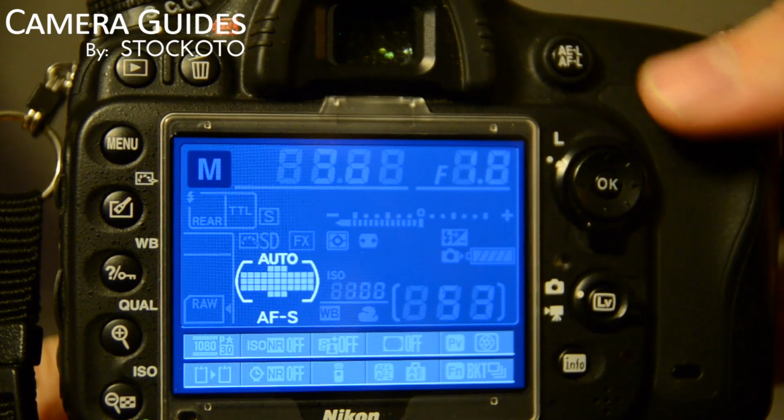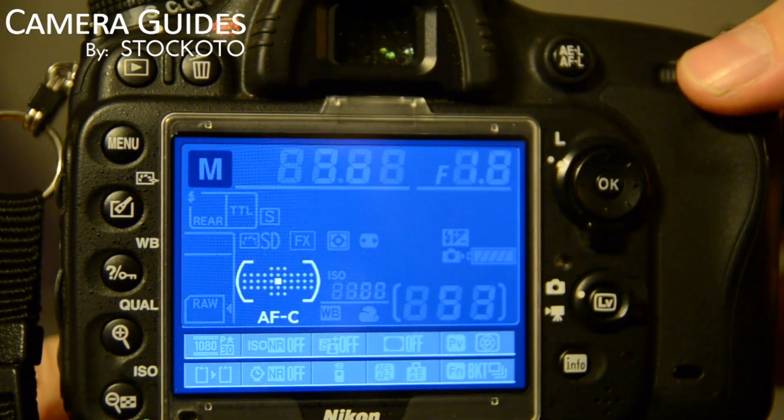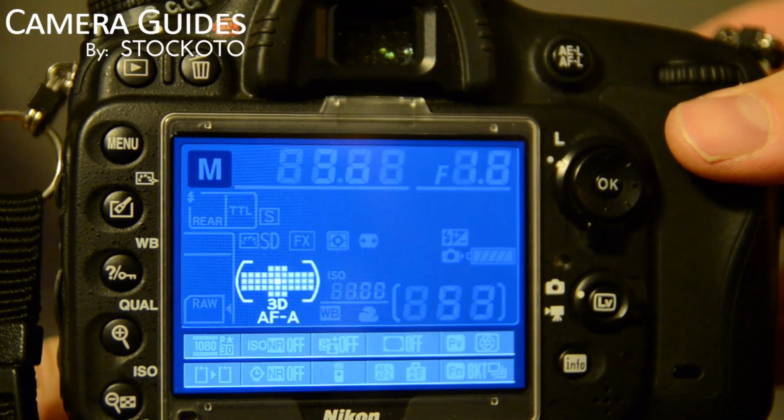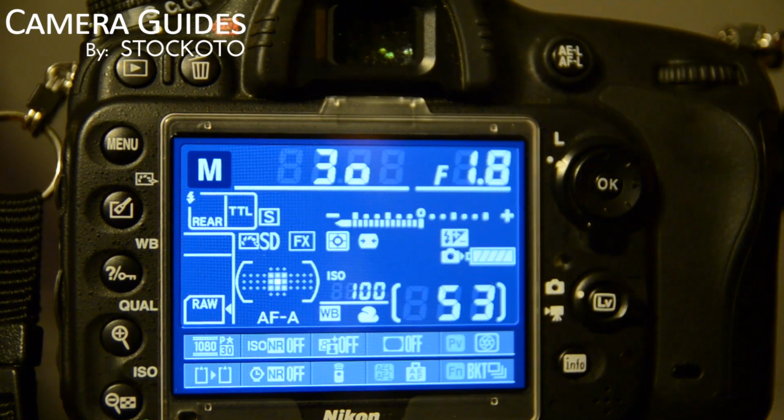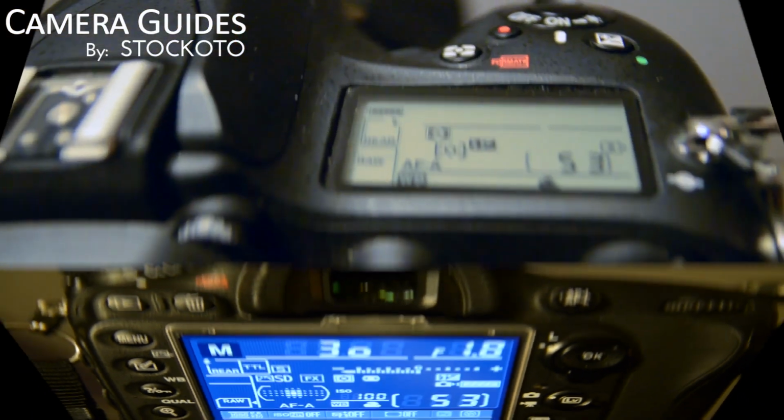And if you have AF-S, you have two. AF-A, you have all of the modes as well. So those are the quick ways to get to autofocus.